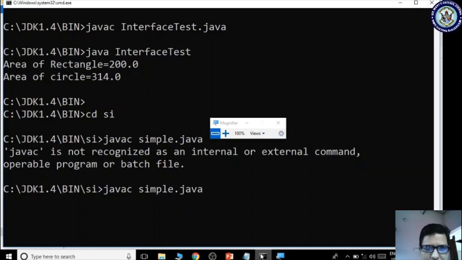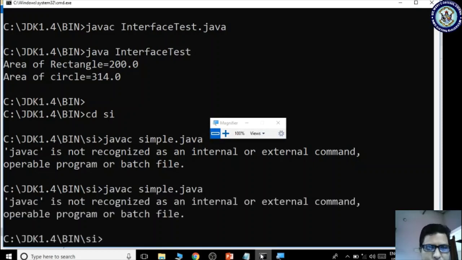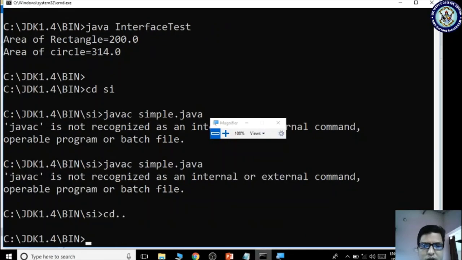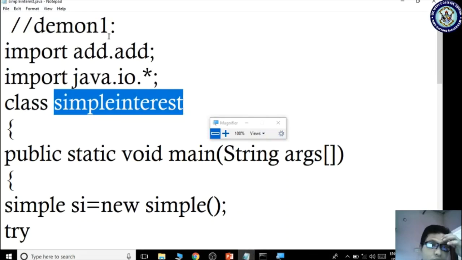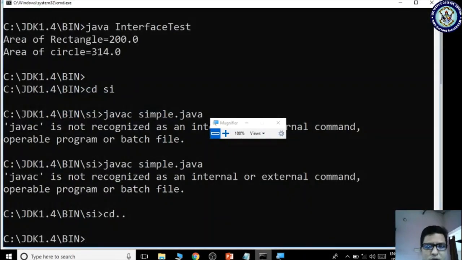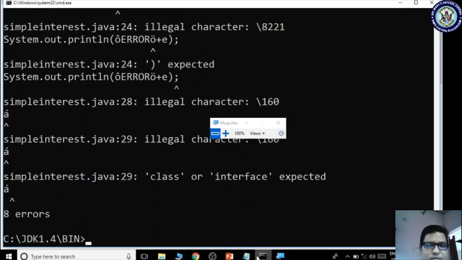javac simple.java. So here it is coming like that, no problem. cd .. Now what is the name of another file? This is simple interest. Yes, this is our simple interest, right? Now we have to compile javac simpleinterest.java. So this is showing this many errors.